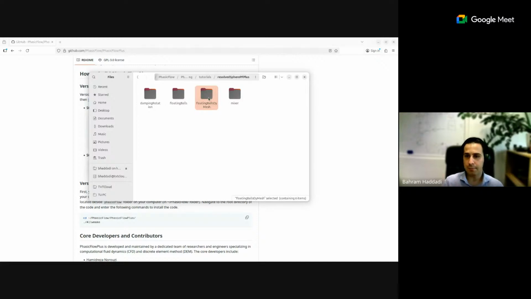So the last example that we have in here is basically a mixer with a bunch of particles and some fluid inside, which tries to mix these particles in this fluid. As I already mentioned, the floating balls with dynamic mesh is the case that we want to use for today. But before going there, Hamid, are there any other questions or points from your side?